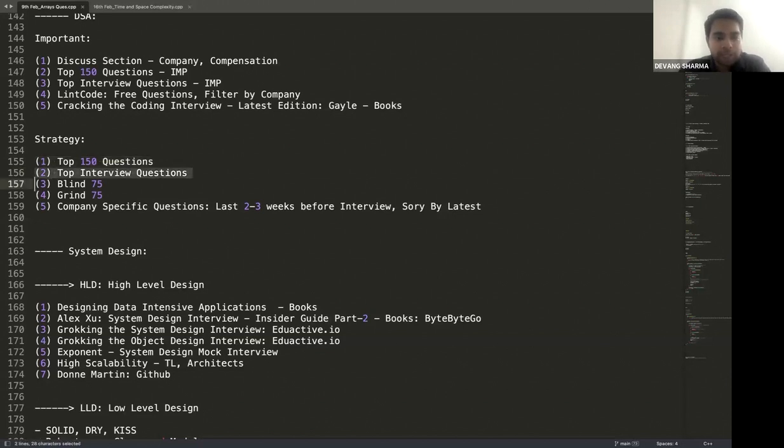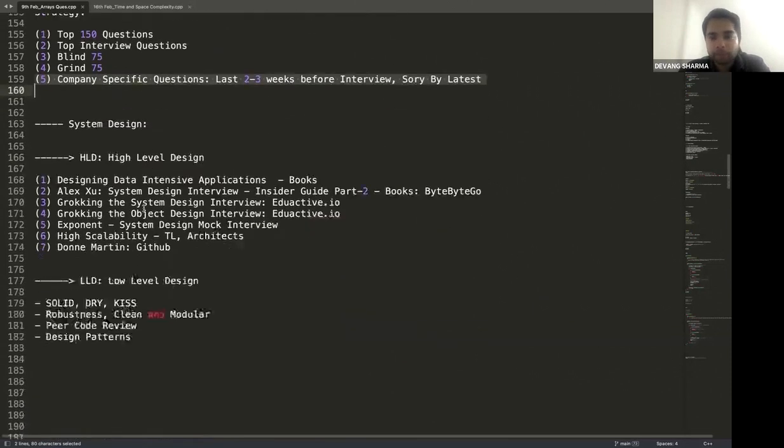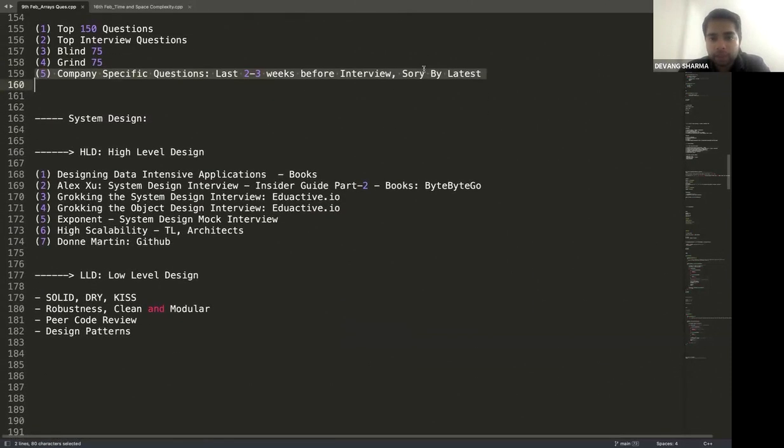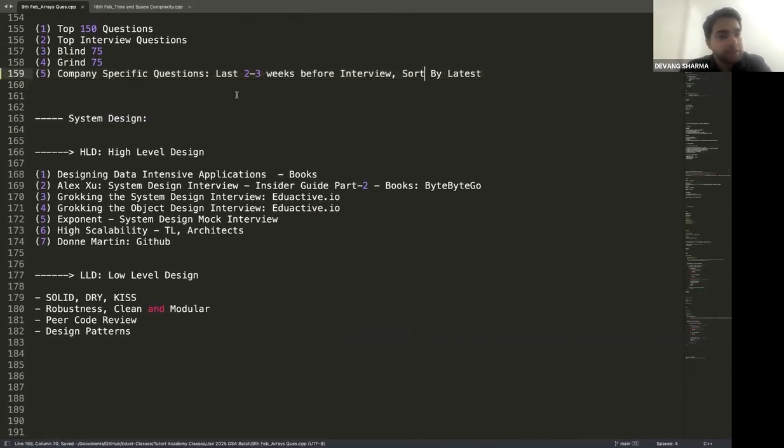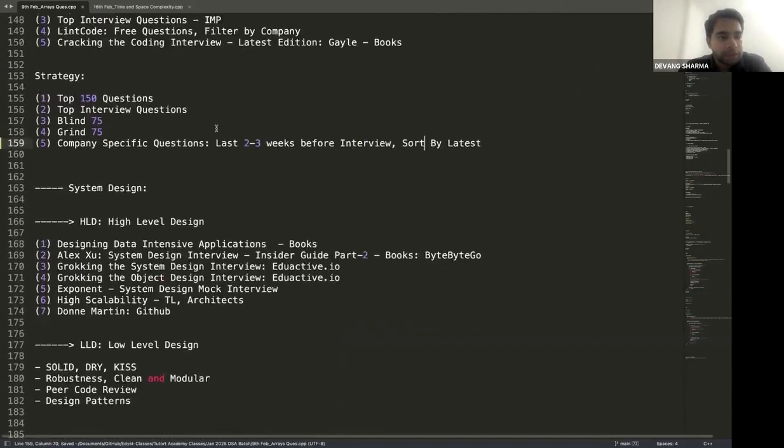Then top interview questions, Blind 75, Grind 75, many of which have overlapping questions. You don't have to go through 4 separate lists. And finally, once you have, let's say, 2 or 3 weeks pending before the interview, that is when you sort by the latest, which has been asked in the company, and start solving that. Okay, like this. Then this is for the data structures and algorithms.